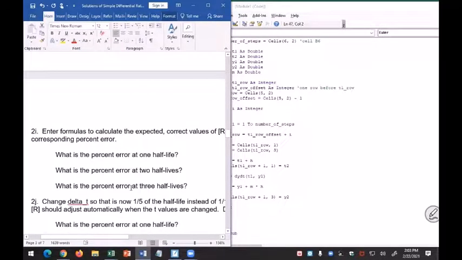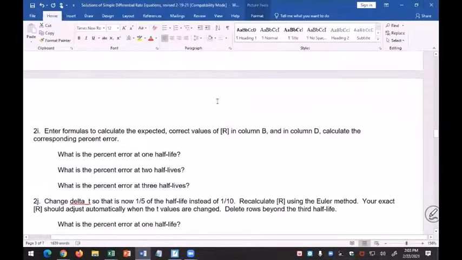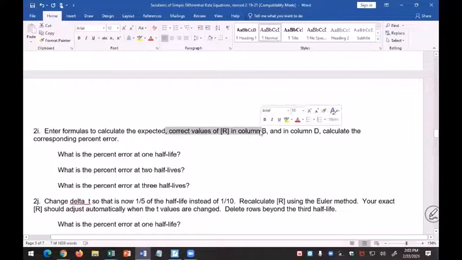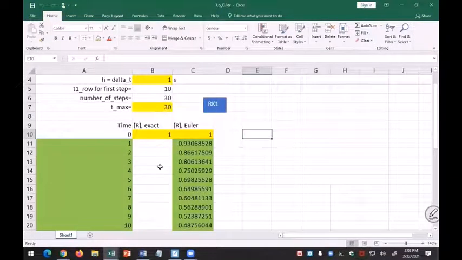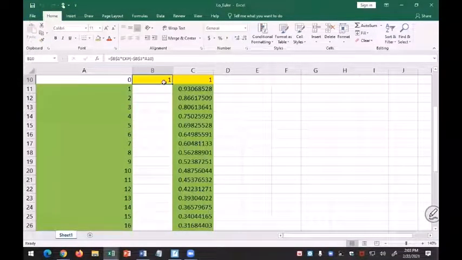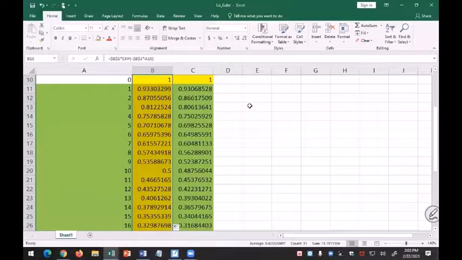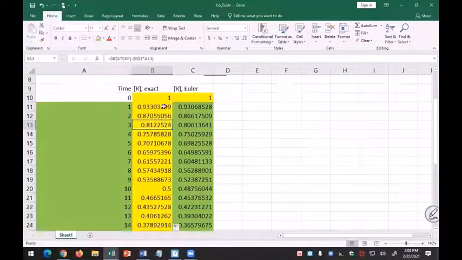So answer the questions here. Oh, let's enter the correct values of R in column B now. Okay. And then let's calculate the percent error. So how are we going to do that? Column B, how do I calculate my exact values? I already have that here, so I can just copy that down, right? So I just double click here. Those are my exact values right there, column B.